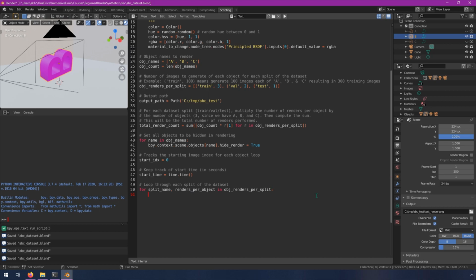And let's print out something so that we know while we're rendering this where we're at in the process. So we're going to print, and we're going to use f so that we can format this string. And I'm going to close this off just to make it a little easier. "Starting split:" and then in curly brackets, we're going to say split_name. So we're going to pass in that variable split_name, so like train.